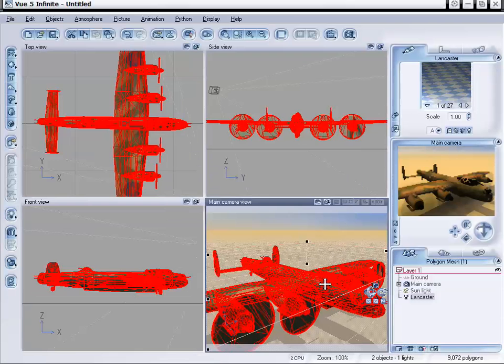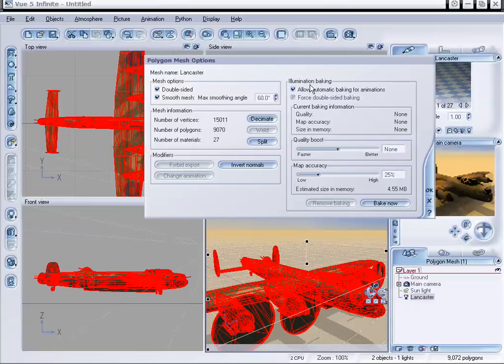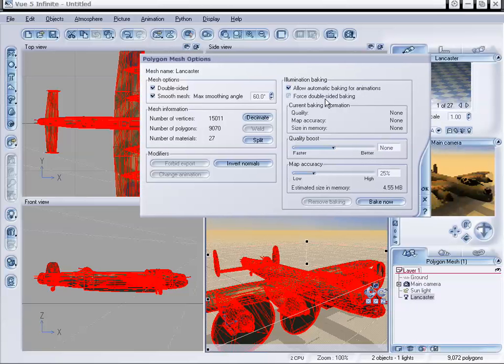And now we will double click on the object, and under illumination baking, you can see here, we can allow automatic baking for animations, and force double-sided baking, depending on the type of object we have. That would be good for a plane. And then we can change the quality of the actual map that we're creating, the image map for baking. And then we just select Bake Now, and what it'll actually do is start building that mesh and baking the mesh, which can take quite a long time depending on the actual size of the file and how complex it is. So be prepared for very long wait times. It could take a couple of hours sometimes to actually bake this correctly.